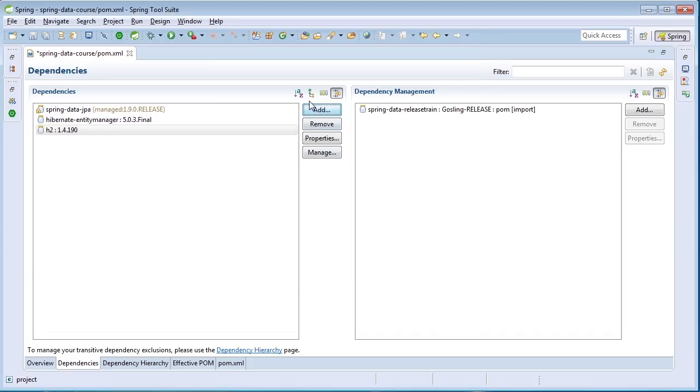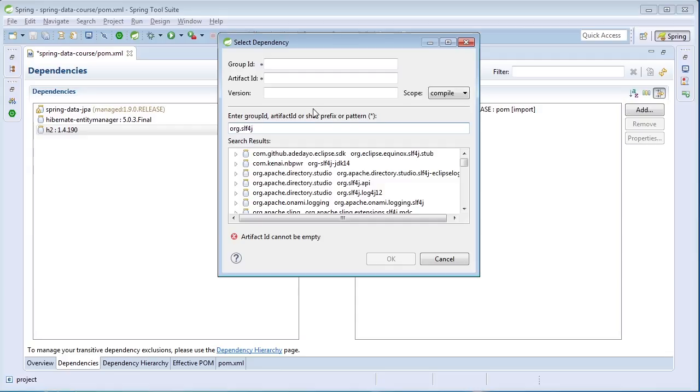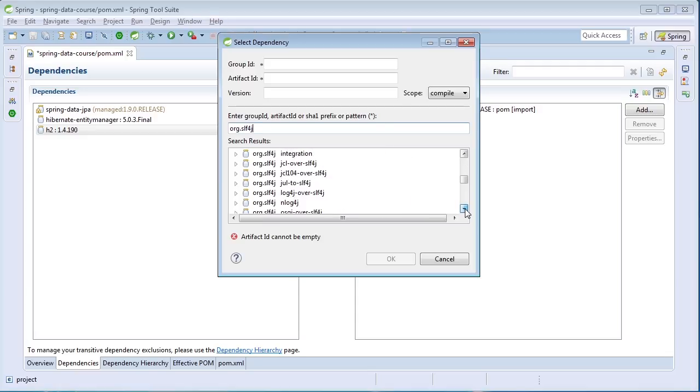Next, we're going to add the dependencies for our logging framework. So we're going to use SLF4j on top of log4j. So we need to add several dependencies here. The first one that we'll add is the SLF4j API. And once again, we're going from the folks at SLF4j. So make sure you're within the org.slf4j group and then simply pick out the API and add it.